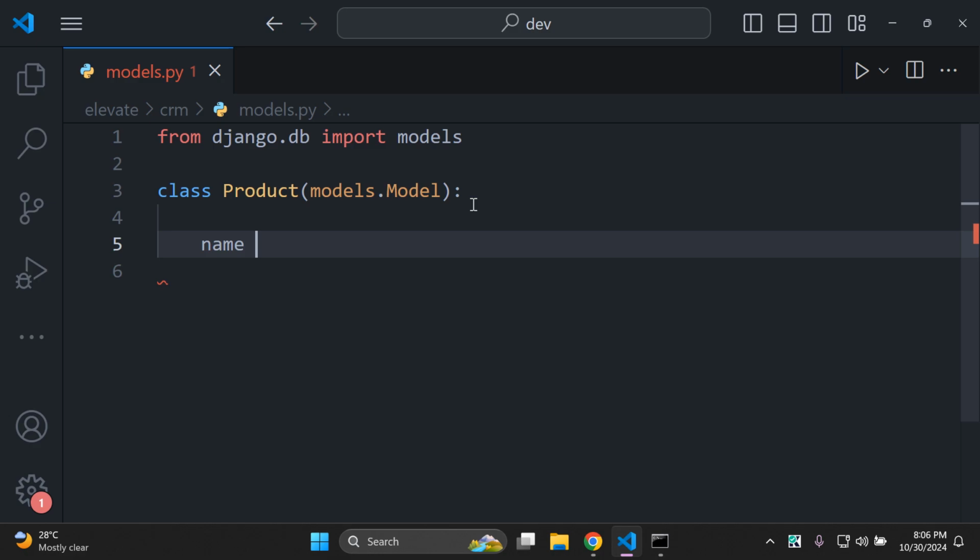So first, our name field. We're going to say name equals, and the data type is going to be that of a CharField. So we're going to have essentially text. So we're going to say models.CharField, and we want to set the max length of the characters for that particular name. So this is the product name, you could say. And the max length, we're going to set that as 100.